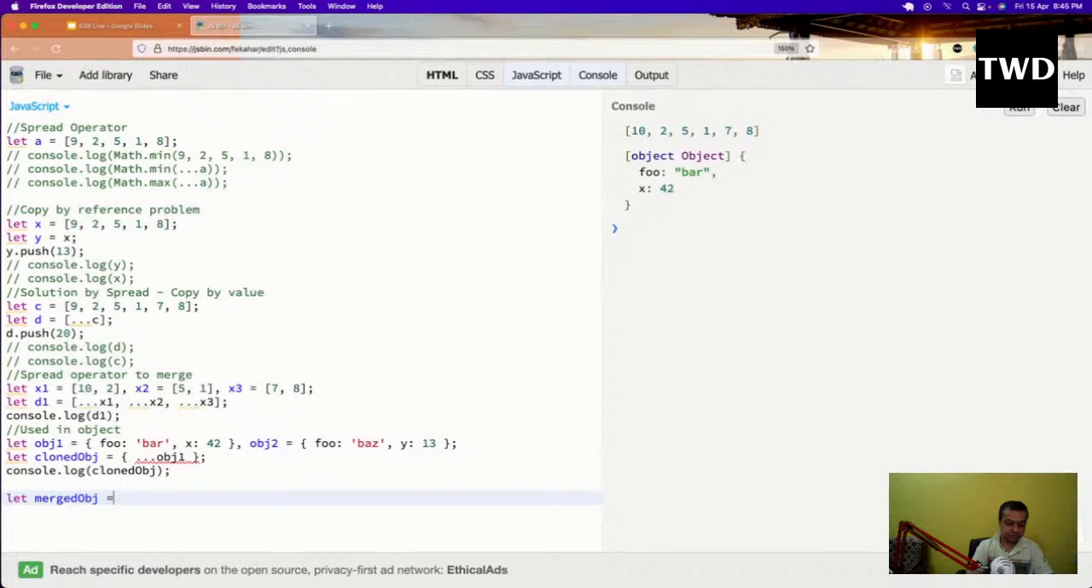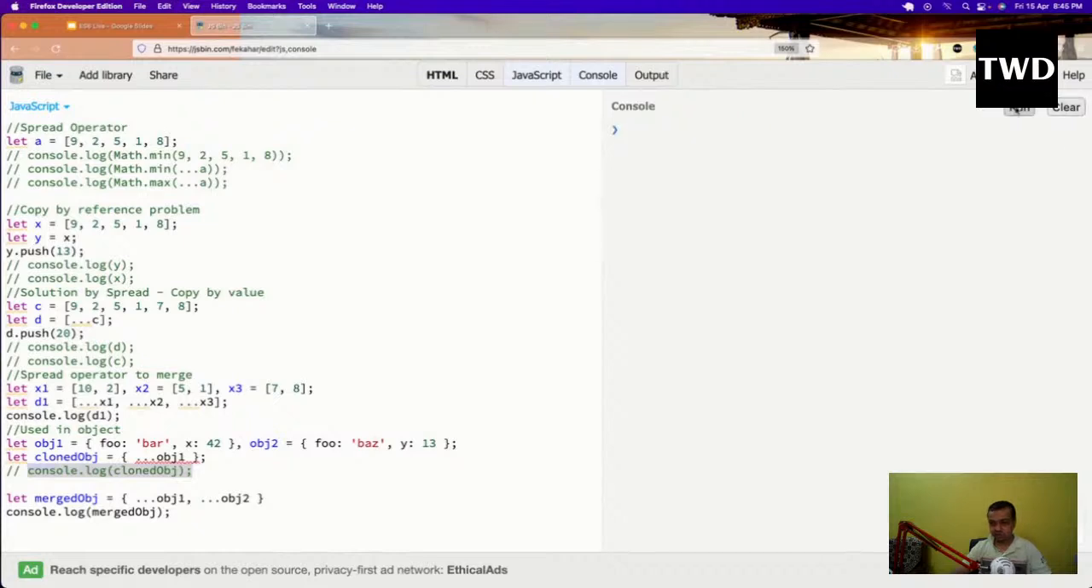Equal to, so merging is also done like the array, like what we did with arrays, but here you have to have everything in the curly brackets, because that is how an object is. Dot dot dot obj1 comma dot dot dot obj2, and then console dot log merged obj. Actually, let me comment this out. This merged obj, what is coming here? Because see, this foo is the same here. X and y are different, but foo, the latest one, is taken. Why?